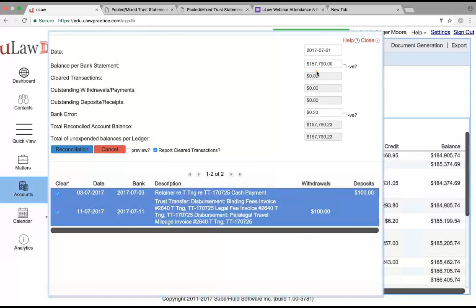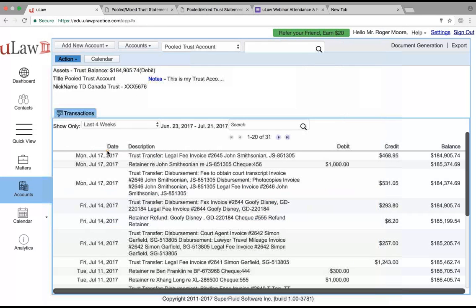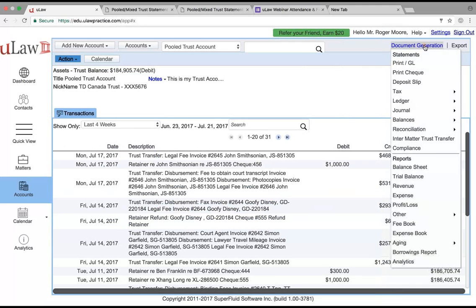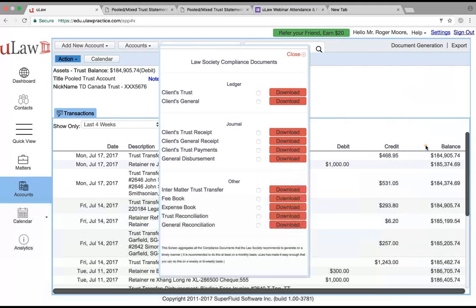Now, what's the key advantage of doing reconciliation? Okay, I'm going to come to that in 2 seconds. I'm going to leave this unreconciled. Let's hit this compliance button here. When you hit the compliance button, we show you all the Law Society requirements. Like, you need to download your trust ledger, you need to download your general ledger, you need to download your trust receipt document, your general receipt document, your payments, your general disbursements.